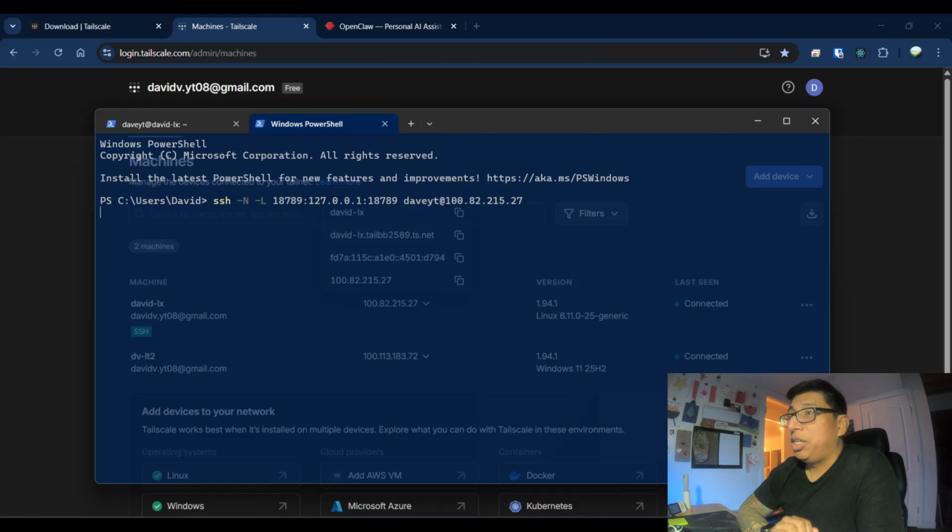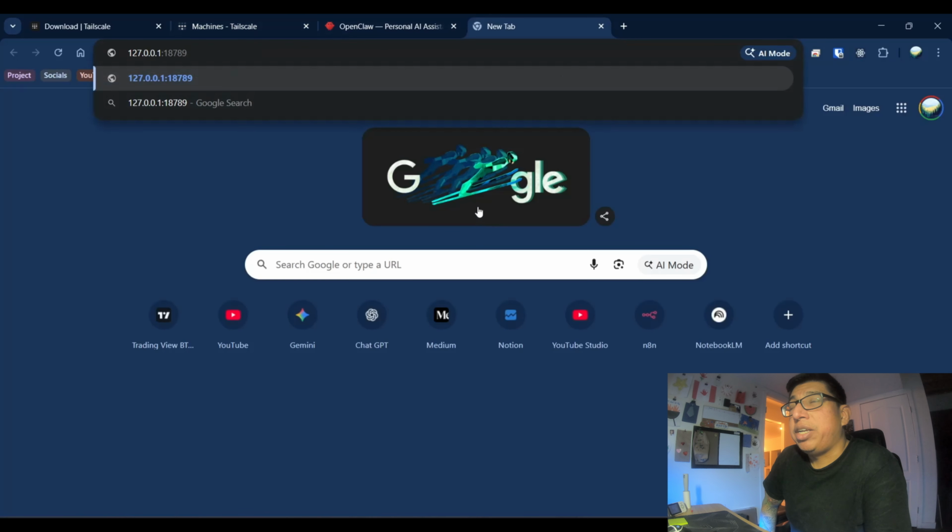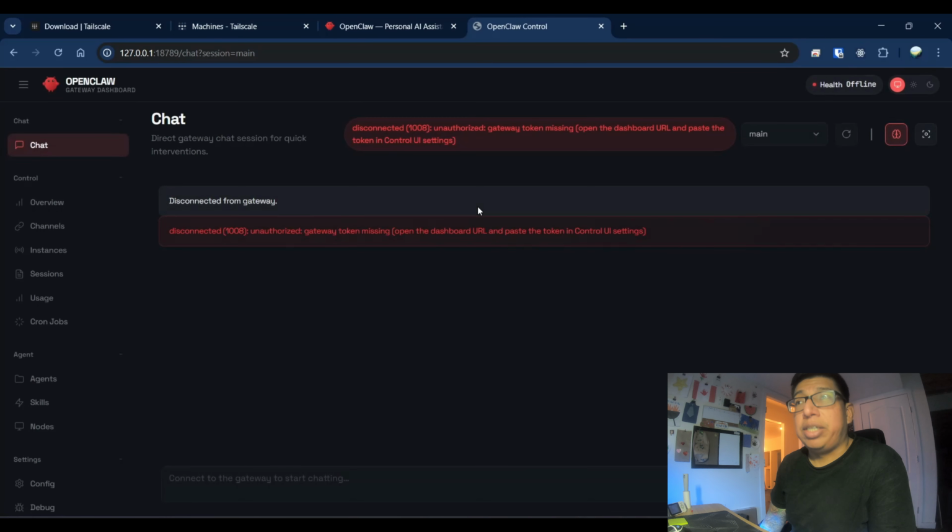So once you've completed this part, you're just going to copy the loopback address, which is that 127 IP address with the port number. So I'm just going to copy that right now. So this section right here, loopback colon, and then the port number. Open up a new tab in your browser. You're going to put that in there, and you're going to be taken to the Openclaw dashboard.